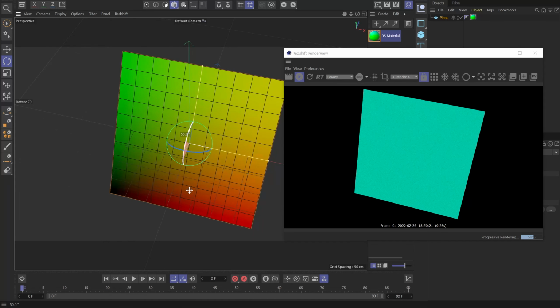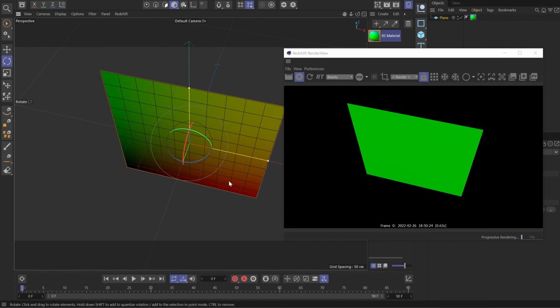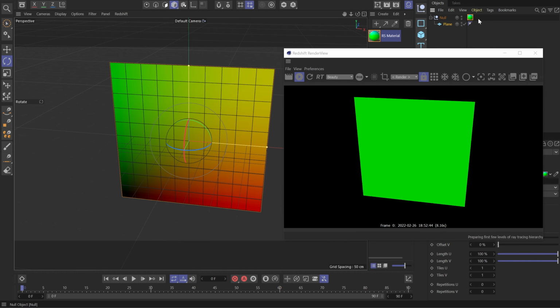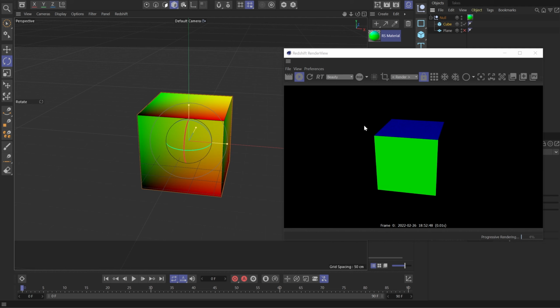Again, we can rotate this way, and now our V direction of UV map orients in 3D space along positive Y direction. Now I will create a null node, drop plane under a null node, and apply this material onto null node. I will disable plane, create a cube, drop it here.